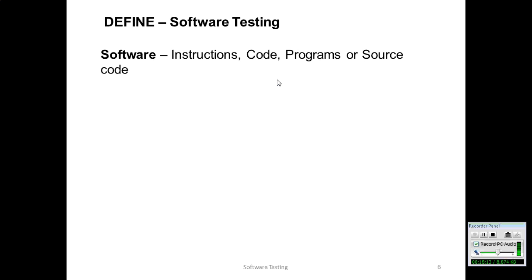First, define what is software. Software is nothing but instructions, code, or programs. Sometimes it is called source code. The software is developed with instructions related to a computer language. So that is called software.